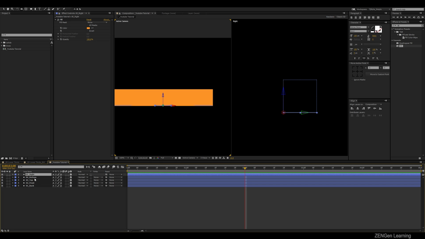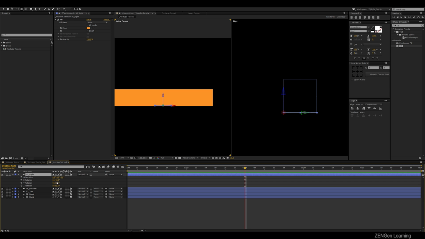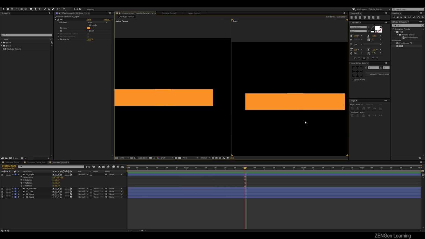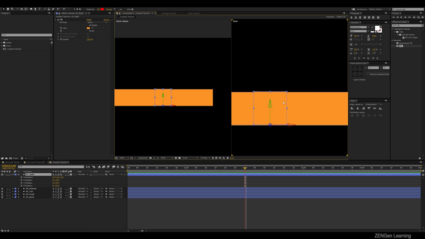Now, since we duplicated the right layer from the bottom layer, the rotation value is still there on the right layer. So I'm gonna make this 0, and now this is where our right panel is. So we need to move it into the right place. Now you remember, since we are working with 2 views, one is active camera, the second one is right. So go to the second one and change it from right to front, because now we no longer need right, we need to work with the front view.